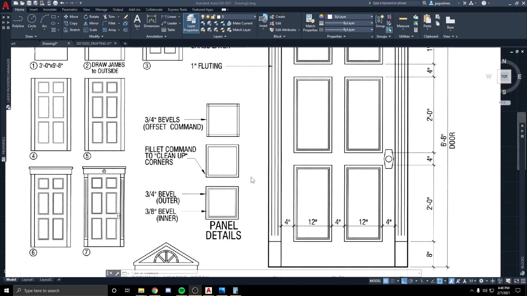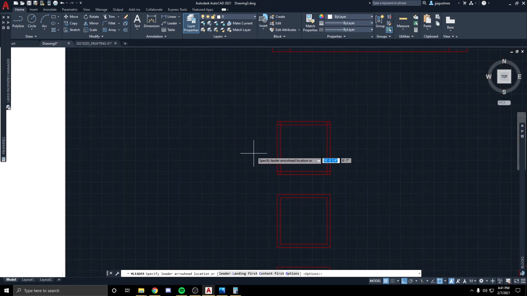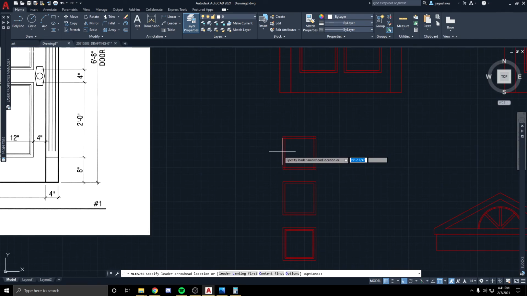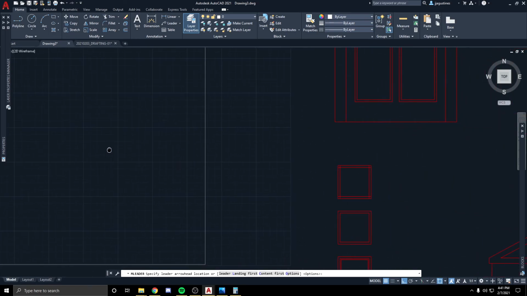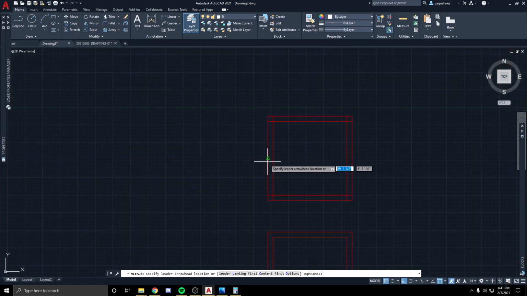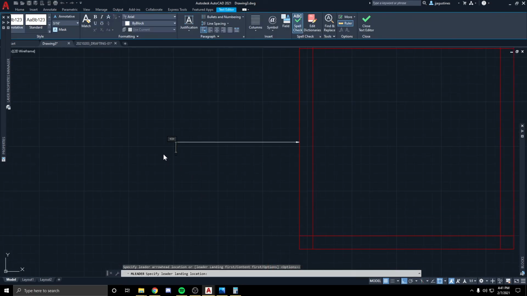So leader lines are very similar to the dim style. So to access your leaders, you're gonna go up to this drop down menu, and we're gonna look for annotation, and then we're gonna click on leader, and you'll notice it's gonna ask you to place your arrowhead. So this is the first square of our detail, which is 3/4 bevels offset command. So we're gonna find that midpoint, drag that line out, and then you'll see an arrow and a text bubble come up.